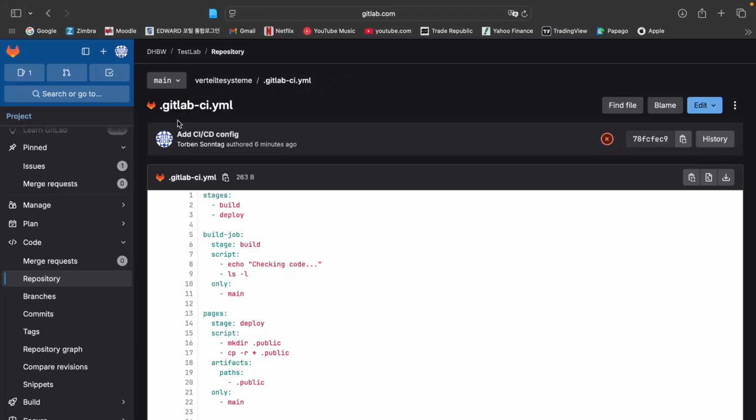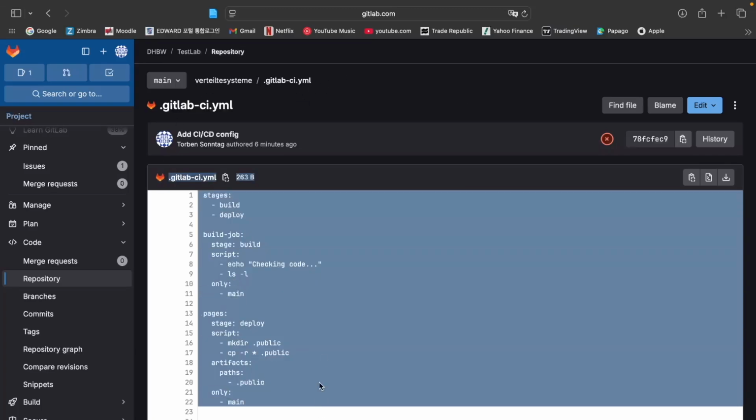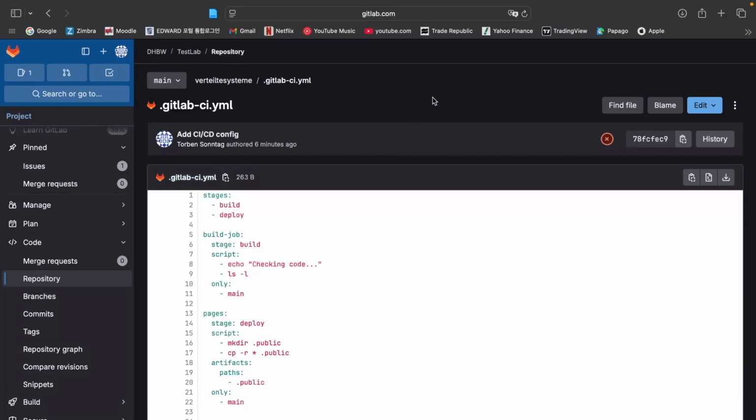For example, I push this very simple YML file to my project, and it checks the project files and then deploys them as a website. So every time I push an update, then GitLab is supposed to follow these instructions all automatically. But of course, this is just a very simplified example.